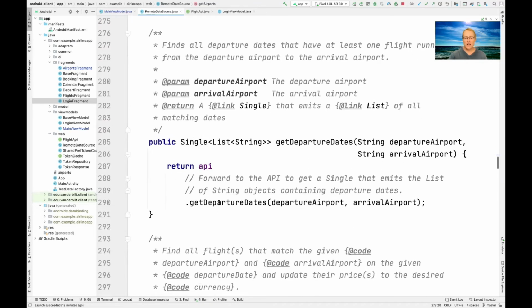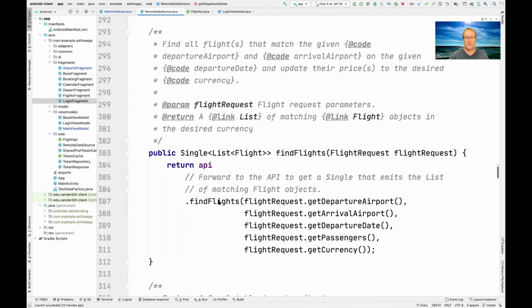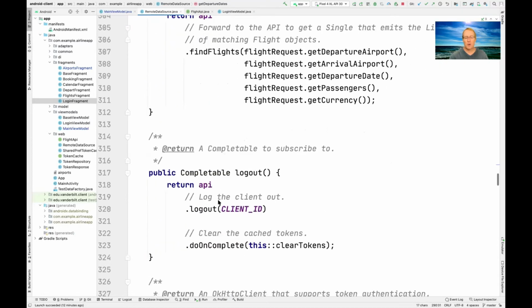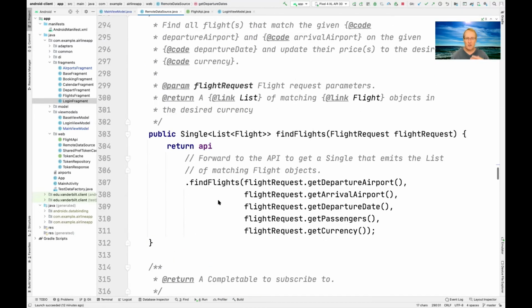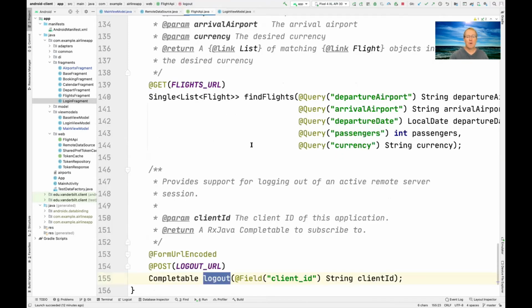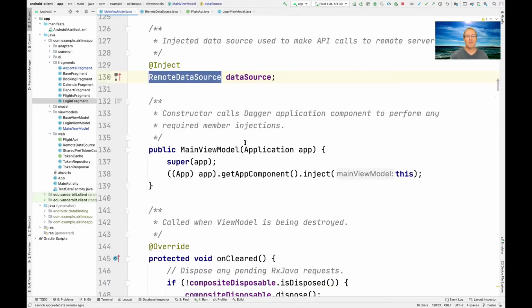Get departure dates, same basic idea. We just kind of forward to the API, which is like an adapter or mediator, get the results back. Here's find flight. So you can see these are all really very simple operations that don't do a whole lot of stuff. They just are called to get the work done. So now let's pop up here. Let's see, we talked about flights API. Let's go back over to the main view model.